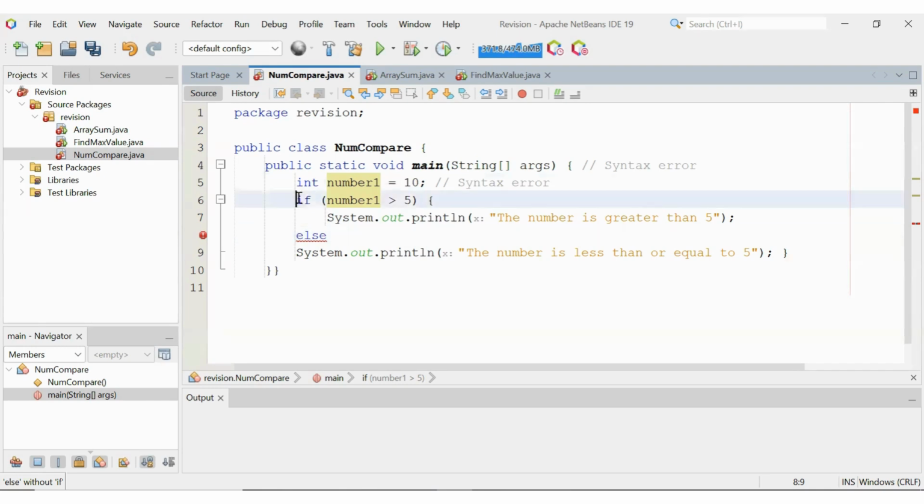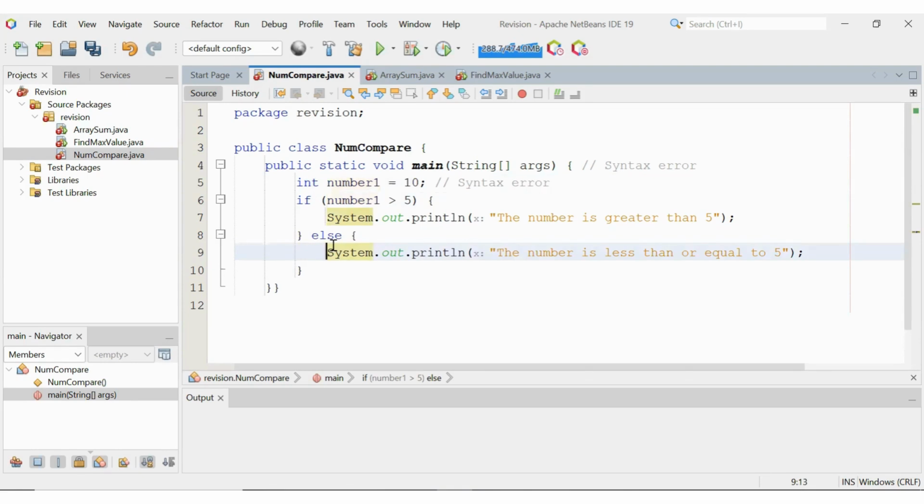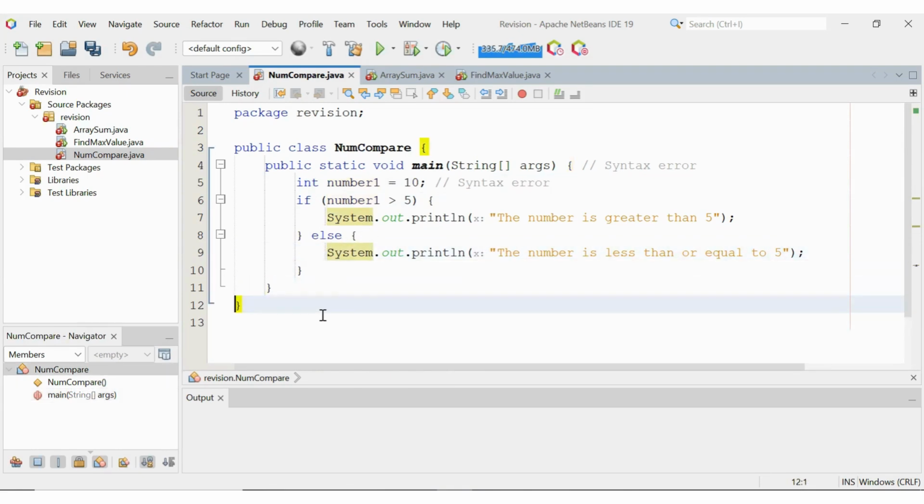So we have this if here, and we open the brace here. We need to close it here, okay? And we need to open it again, and we need to close it here, okay? So you can see here, and I'm going to do proper indentation for this one. Okay, so here I'm going to fix it as well.